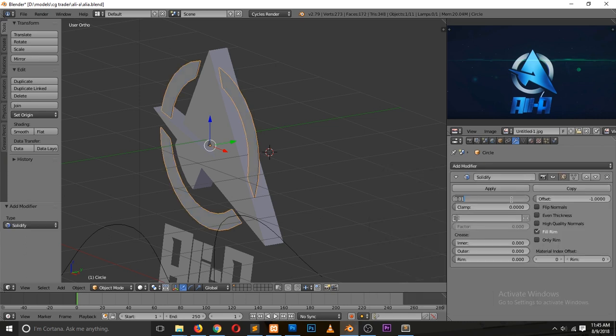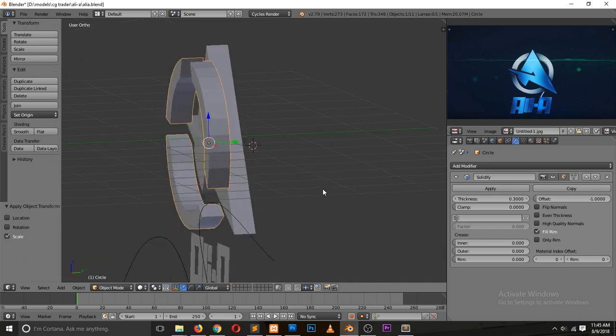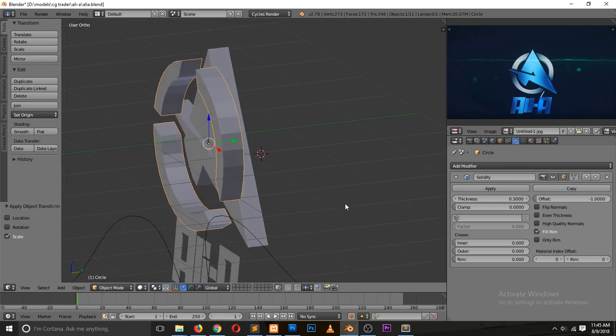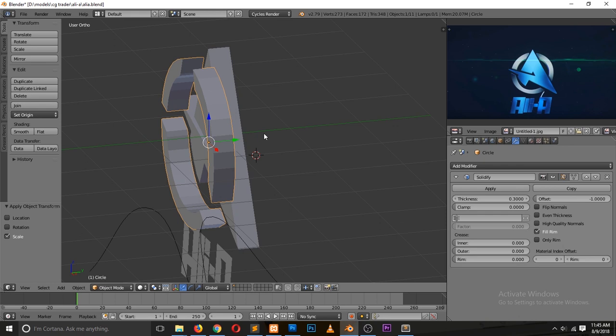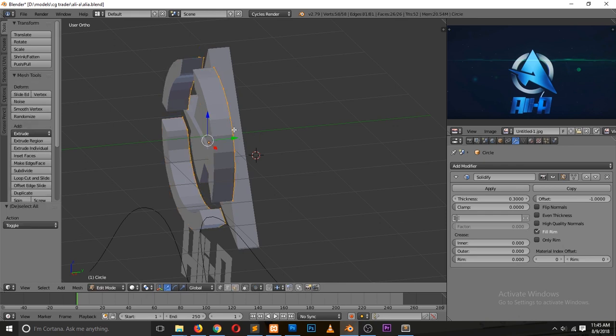Solidify. Let's also apply the scale. Then let's do 0.3 as well. Okay, see, it's going in the opposite direction because the normals are facing the wrong direction. So we can go to edit mode, select all faces, hit Control A to recalculate the normals.